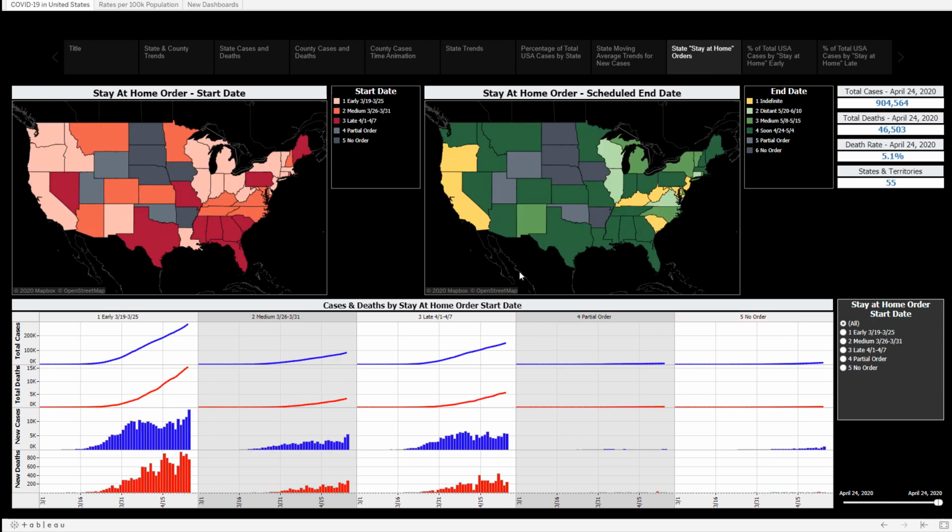Similarly, we have the projected end dates. These obviously are subject to change. The bulk of the states started between the 19th and the 25th of March. And we see a very high number of cases and number of deaths, and then new cases and new deaths. These are the ones that started in the middle, and then these are the ones that started late.